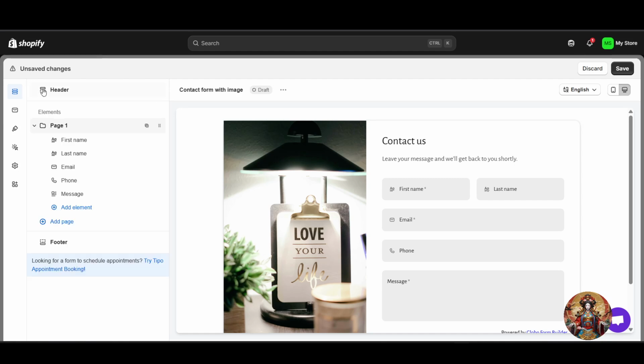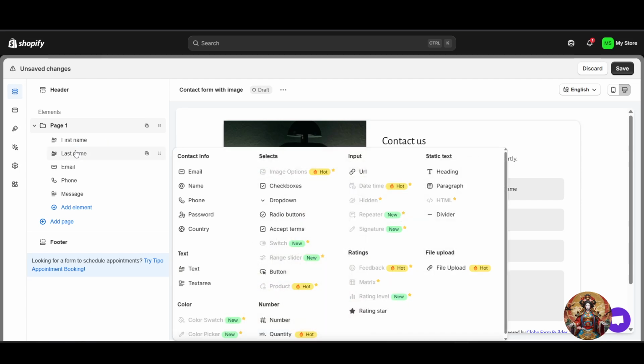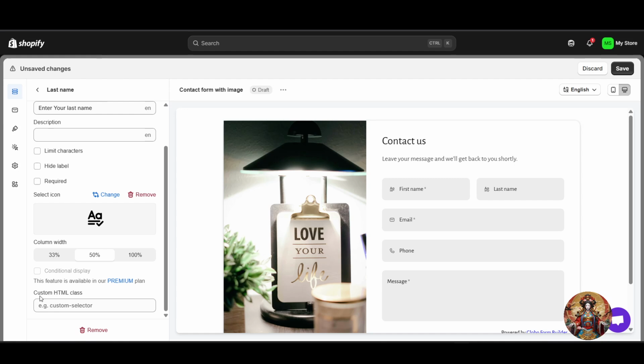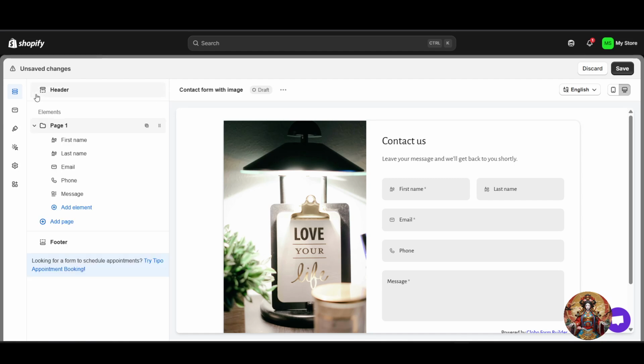Now let's go back. You also have the option of adding custom CSS if you are comfortable with coding, but that's optional. If you want to use it, you can. As you can see here, you can give a custom HTML class. That is for premium.